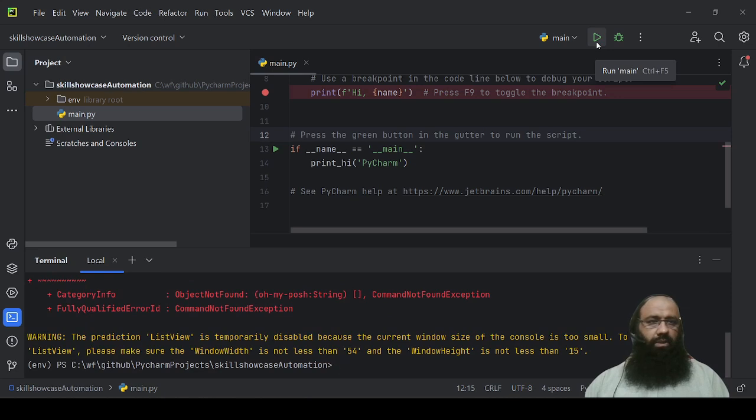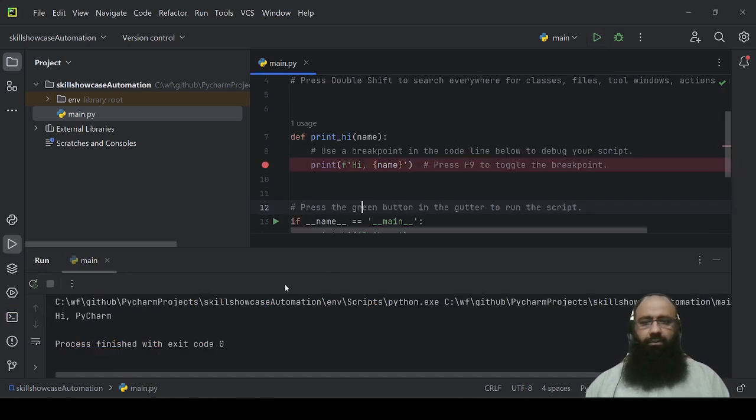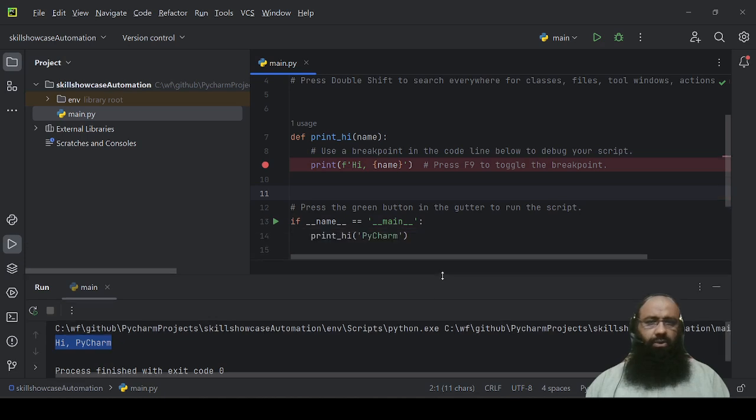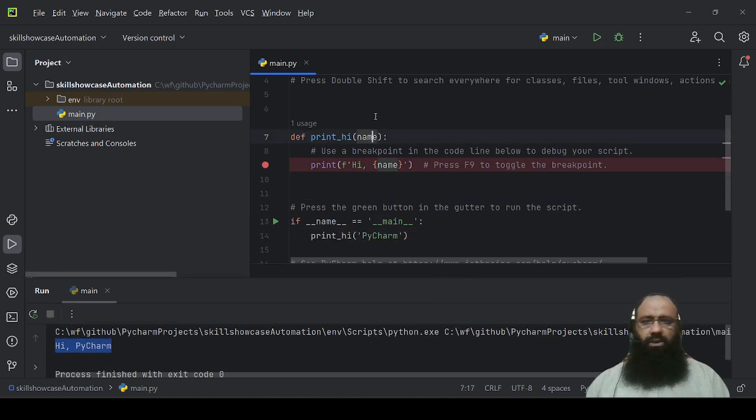I'm going to press this. You can use Control F5 as well. And over here you can see Hi PyCharm has been printed. So that was just a quick overview of how this IDE is working.